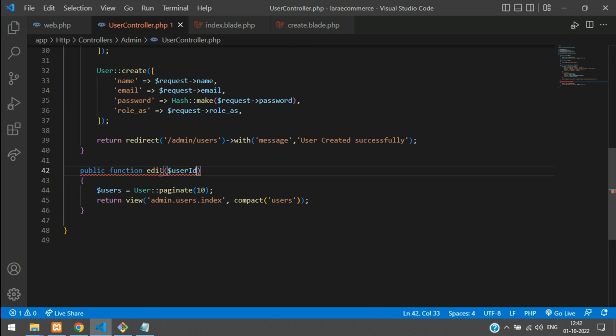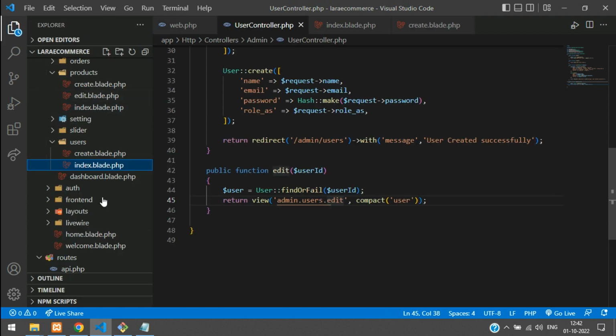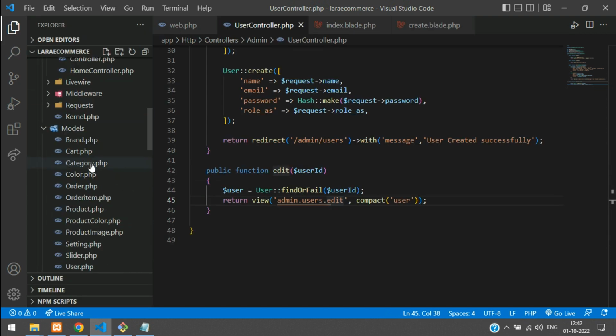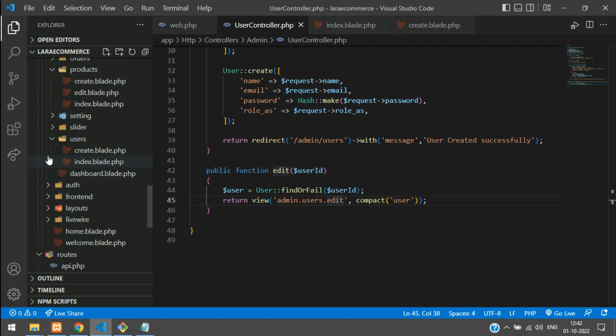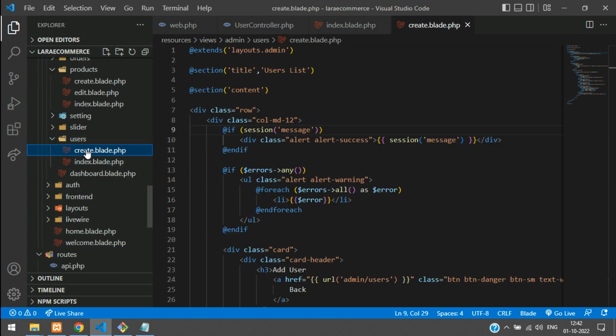You have to get the user ID. So we are getting the user ID, and you need to find the user. Use the findOrFail function, and inside that function we have to send the ID. Now, guys, we get the ID, that is user, not users, and you are sending it here, and you are going to the edit blade file. So now you can get back to your resources users. Here is our users. Let me copy this create.blade.php and paste again.